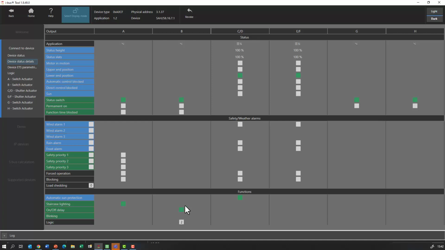Or my channel B, I use the on-off delay. So I have enabled this parameter in the ETS, and then it gives me the information that channel B uses this function. C and D, I use for shutter. You see again the position 100%. It is in the lower position.